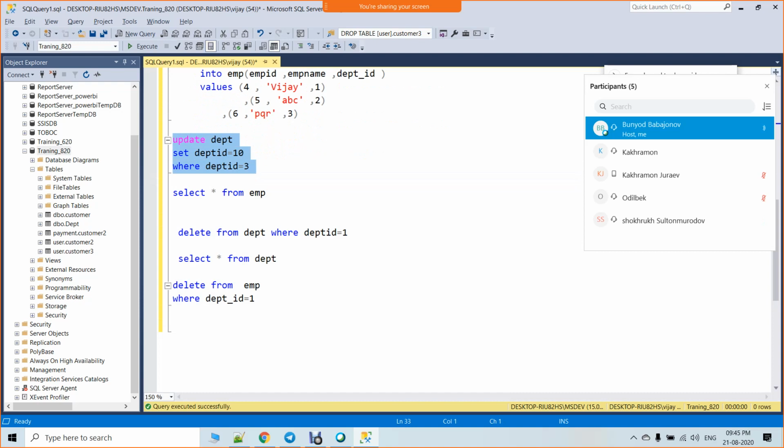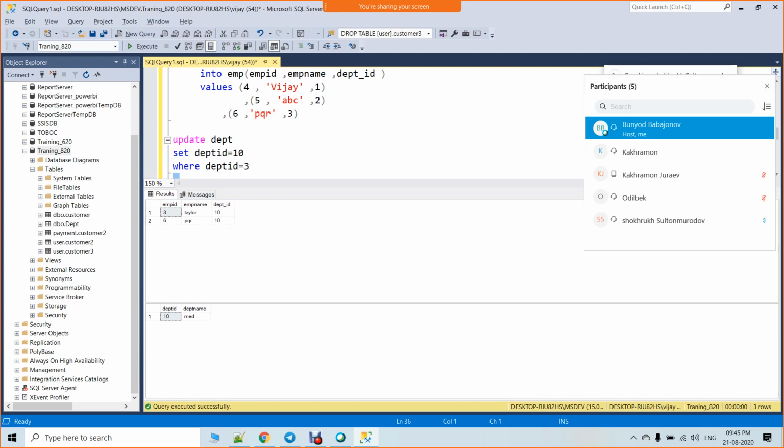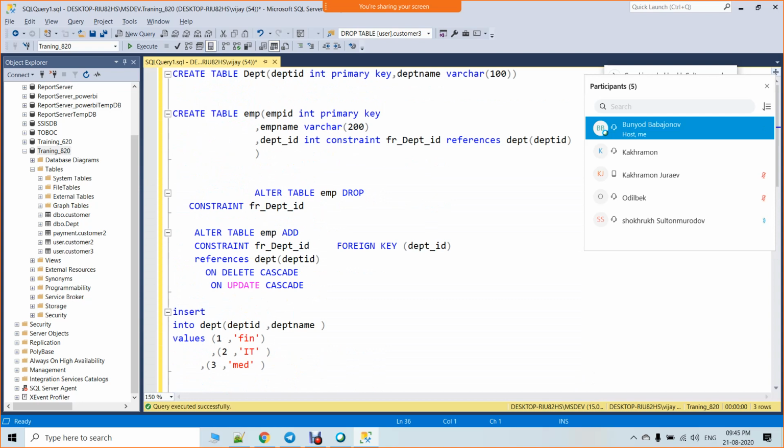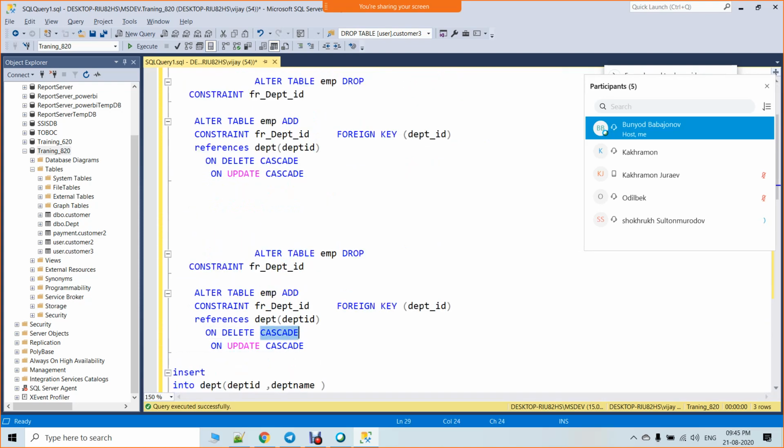Update done. Let me query the employee department table now. You see, department 10, automatically here also 10 came. This is called an update cascade. Automatically it will update it in all child tables. And we can put some other rules, like on delete set null. Let me copy the same thing: on delete set null, on update set null.